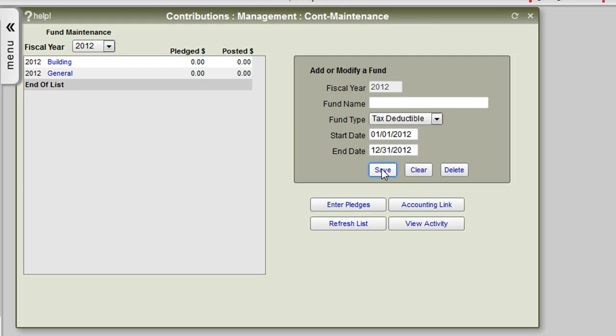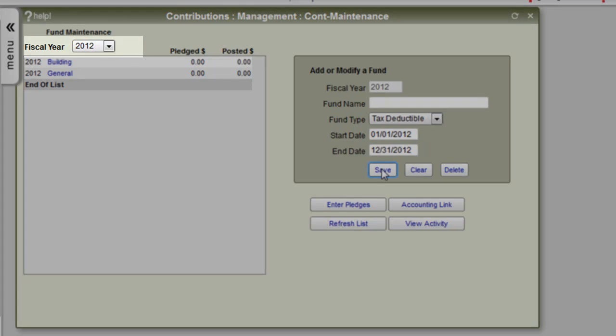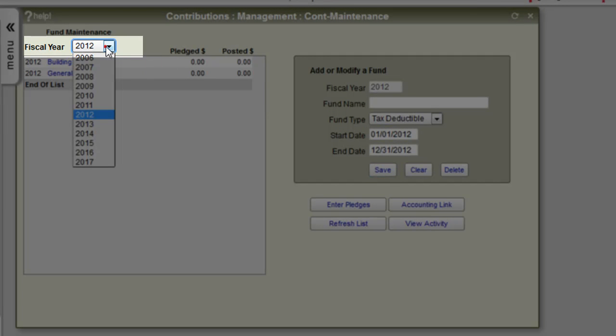Funds are managed by fiscal year. The funds that appear in the scroll window are determined by the fiscal year setting in the fiscal year drop-down located under Organization, Preferences, Personnel. The year can be changed temporarily by using the fiscal year drop-down in this window.